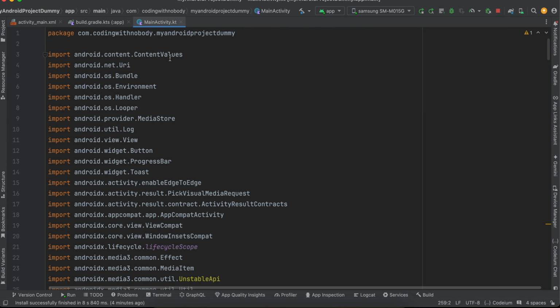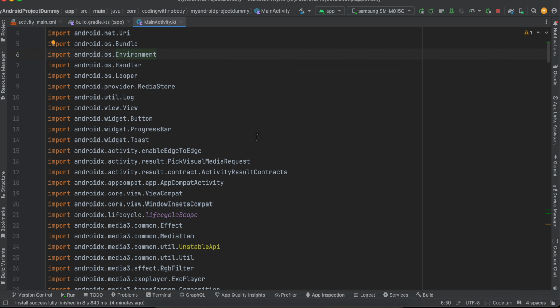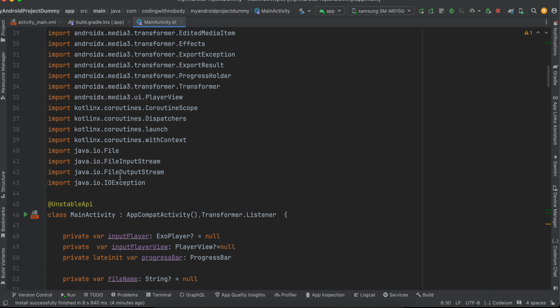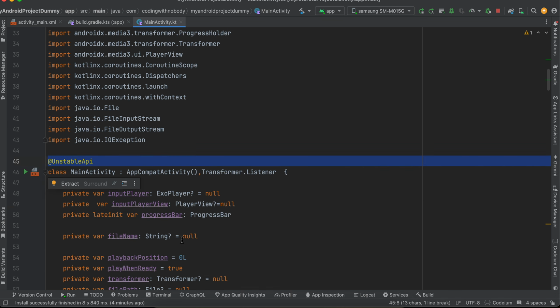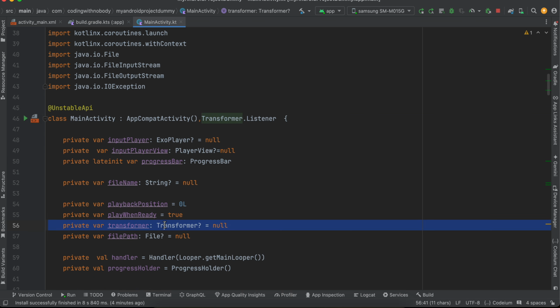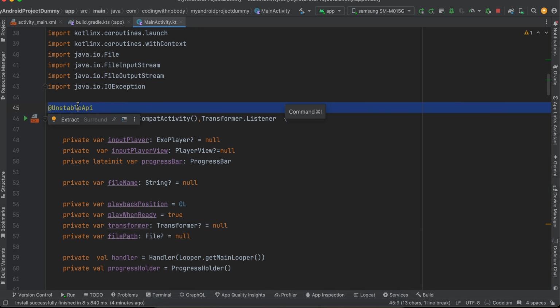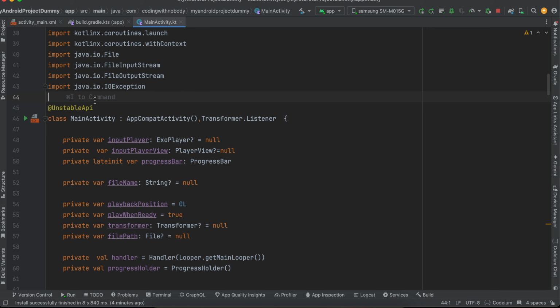Then I went to our main activity. Firstly, these are all the imports. Again, if you want, feel free to pause the video and copy all these imports. Now the very first thing, I have to mark this as unstable because this transformer which we are using is still a bit unstable, even though in the Gradle version it is not mentioned. We have to at least mark this as unstable. By the time you watch it, you might not even need this, but if I remove this, it will start complaining. Here you can see, that's why I have to use this.